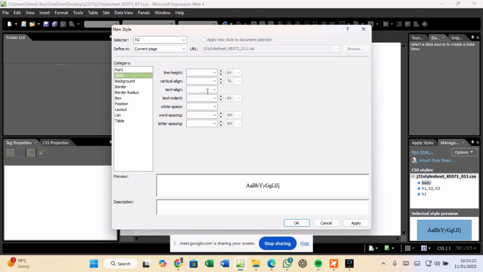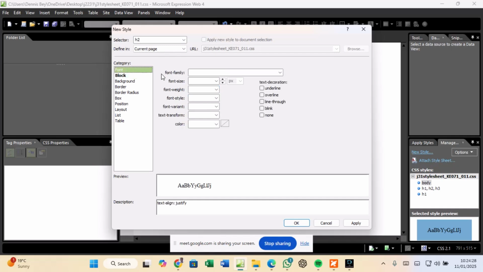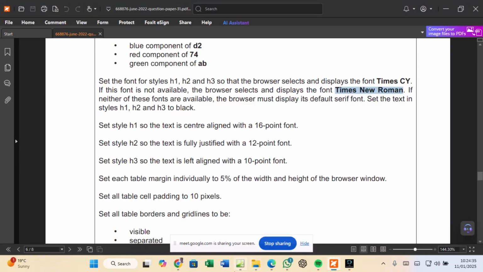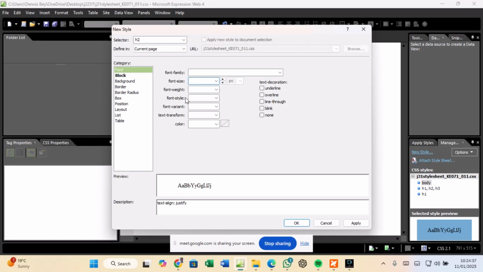And then the text alignment, they said it should be fully justified. And then the font was supposed to be size what? Size 12. Yeah, 12. So you type 12 here, and then you change this to PT. You change it to PT, and then you click on apply, and then OK.